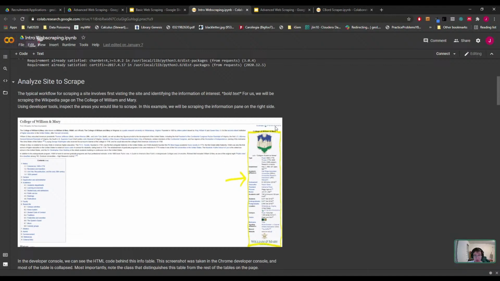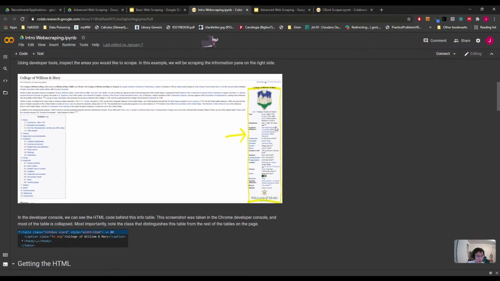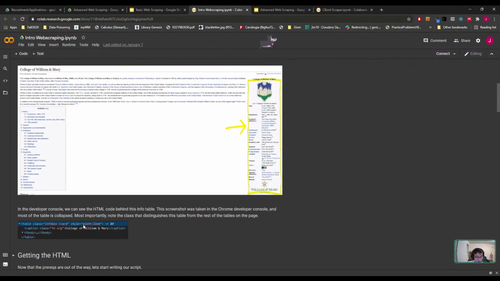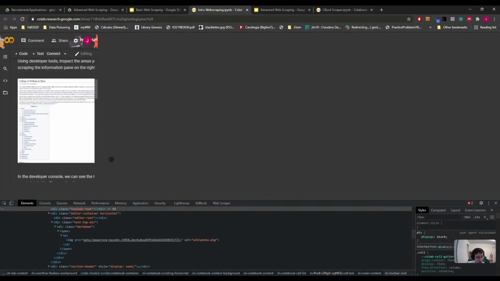Then using your developer tools in the console, which is F12 on Chrome, or you can right click and go to inspect element. Once you're in that console, I'll pull it up here briefly.